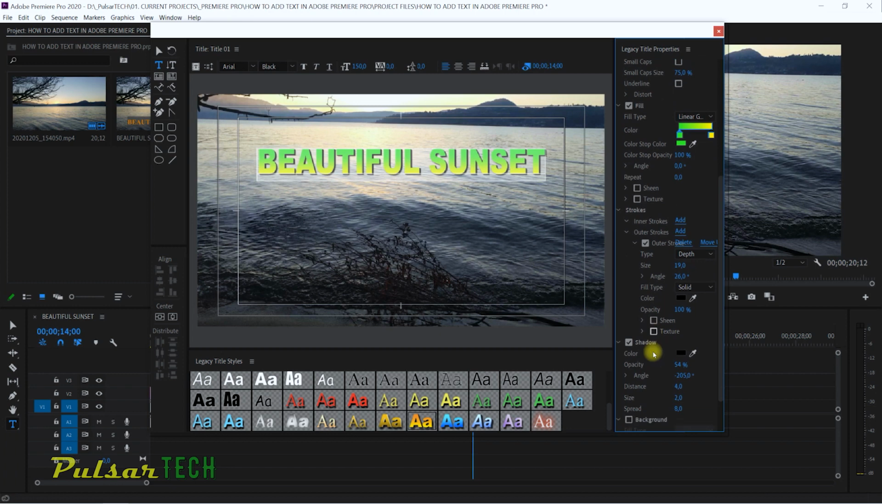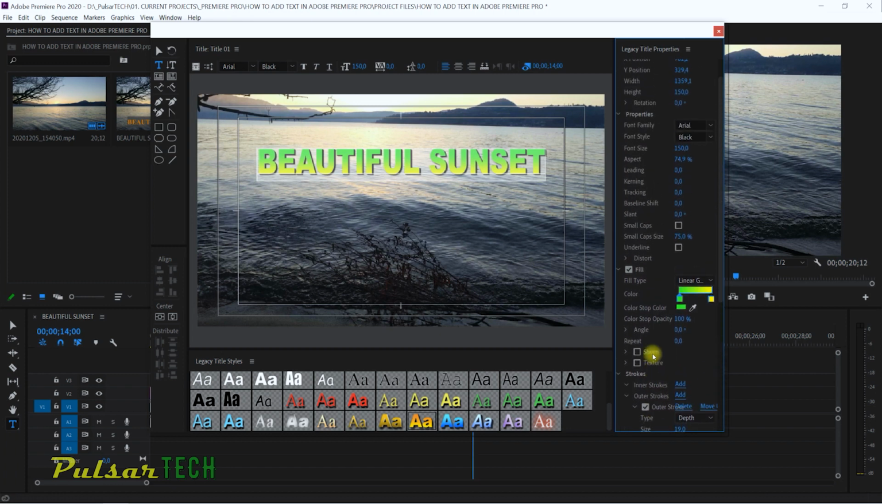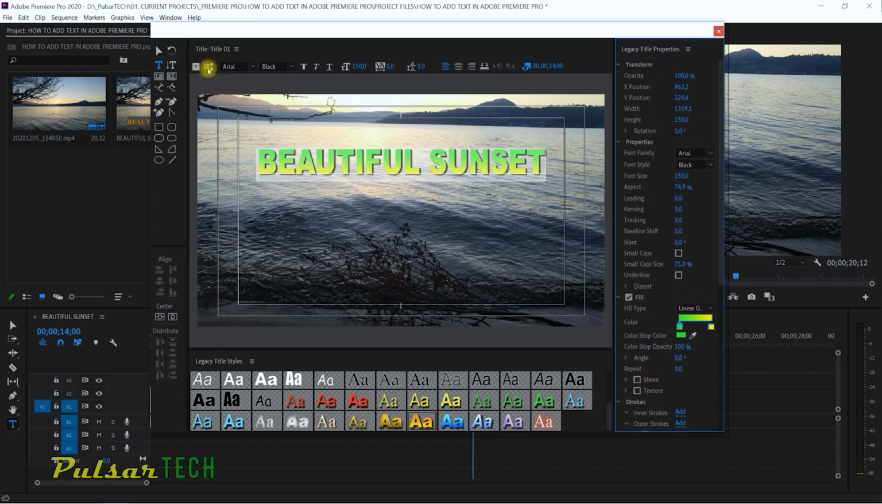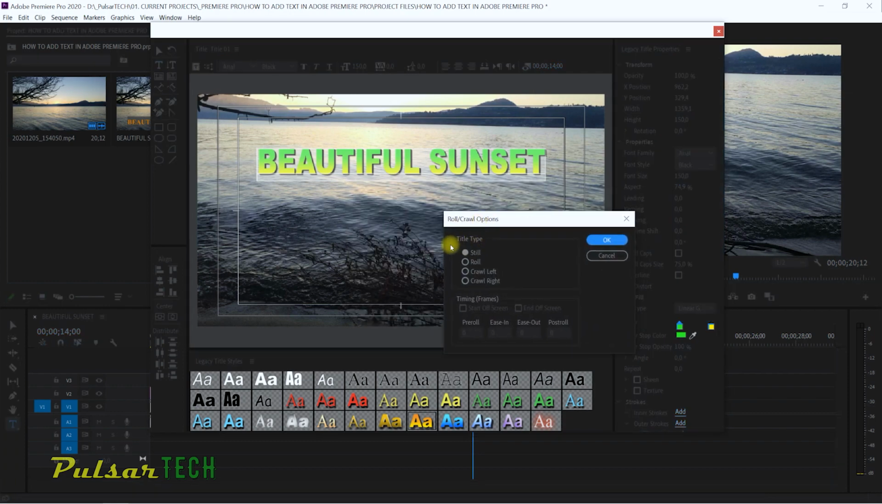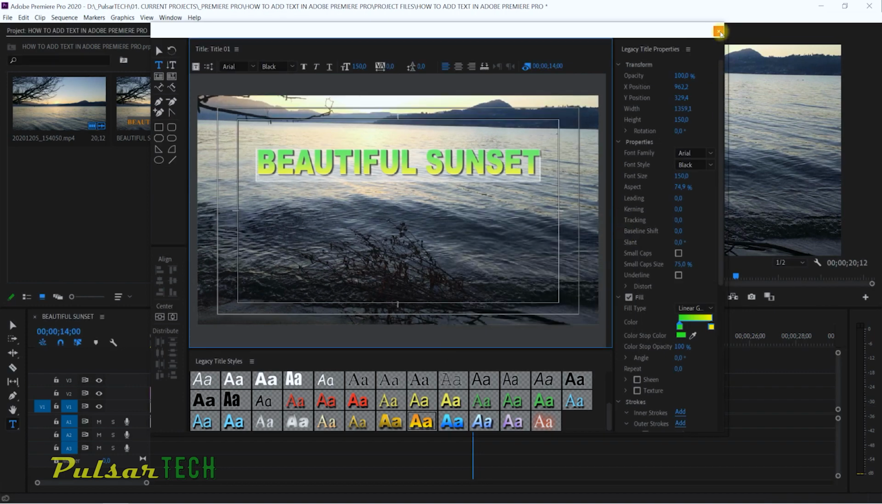But mostly what you can use this legacy title for is if you need to create a roll or crawl, you just need to click on this icon right here. As you can see right now, we've got a still title type, but we can go ahead and create a roll. And you can also choose it to start off the screen and end off the screen. Click OK. And you can just close this window.